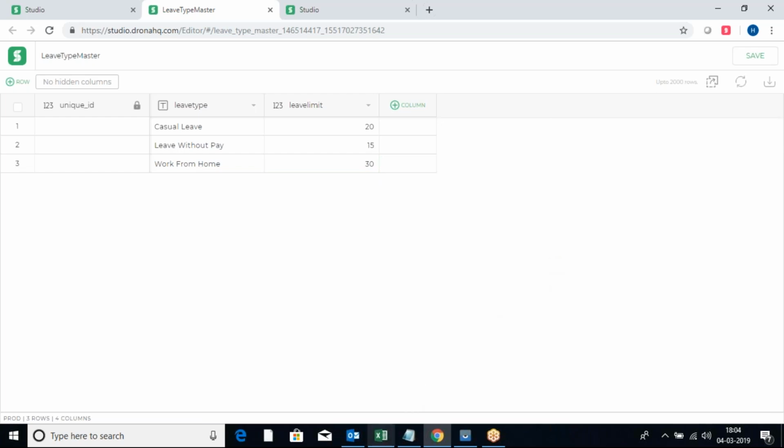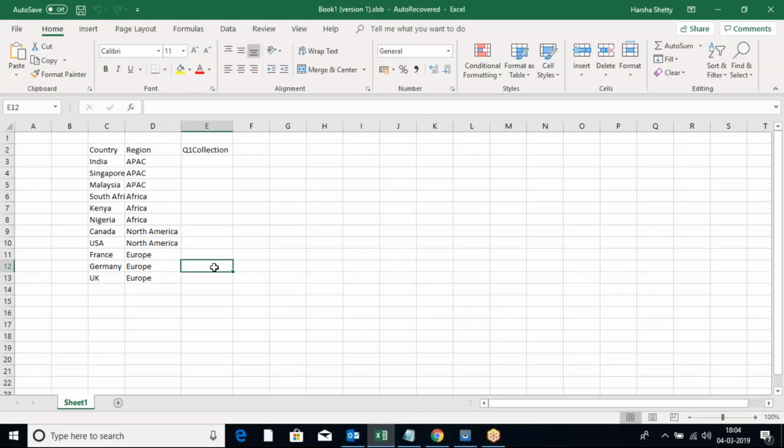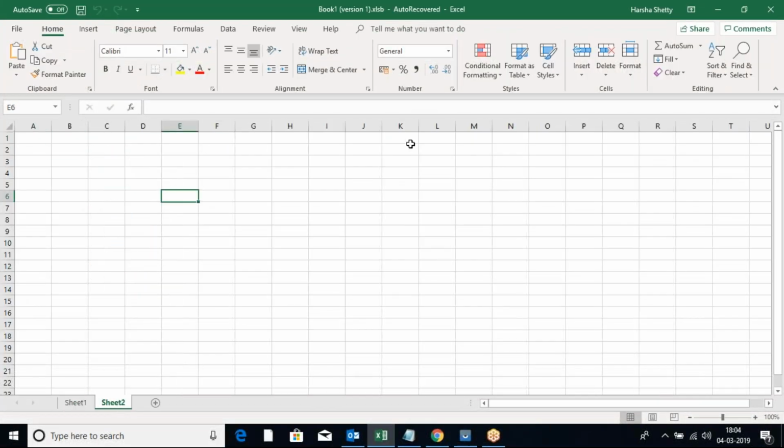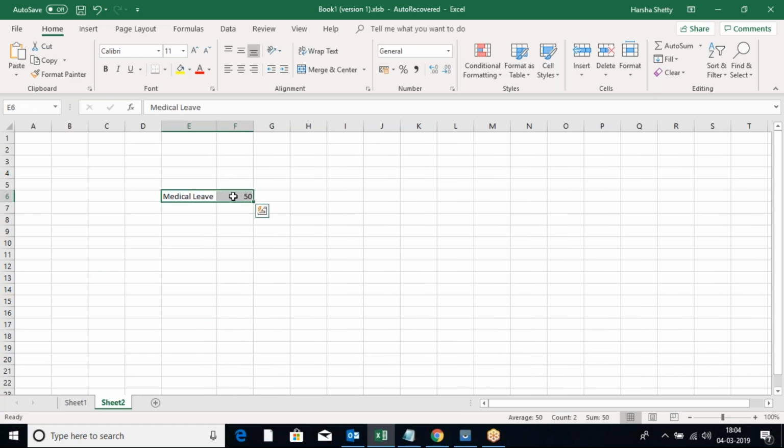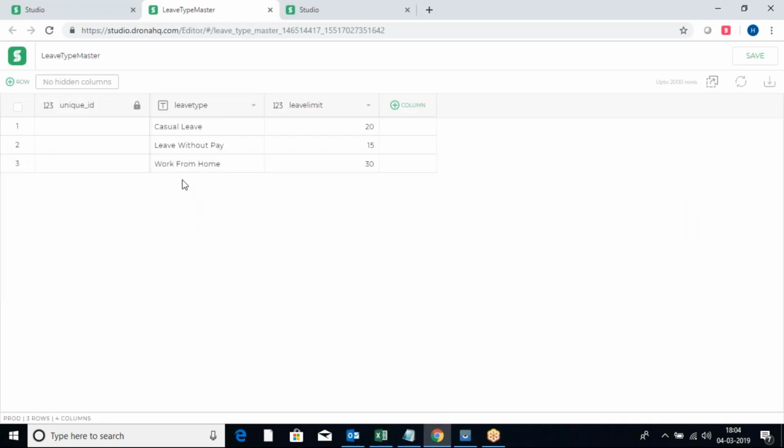So you could add the data by copy pasting this from a sheet which you've created. Say for example, you want to create a sheet with data called medical leave, and the number for medical leave is 50 days for the year, right? So you want to add this data. What you do is you create the table in the Excel sheet completely, then go to the sheets, click on the tab, or the column, or the row where you would want to paste this. Just do a control C and a control V, and your data will be pasted on the sheets.